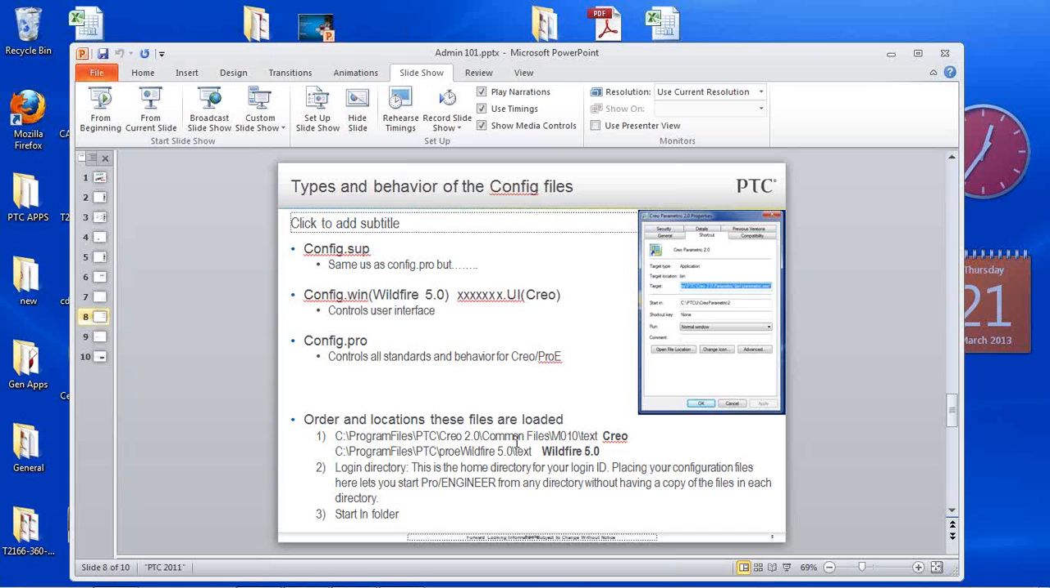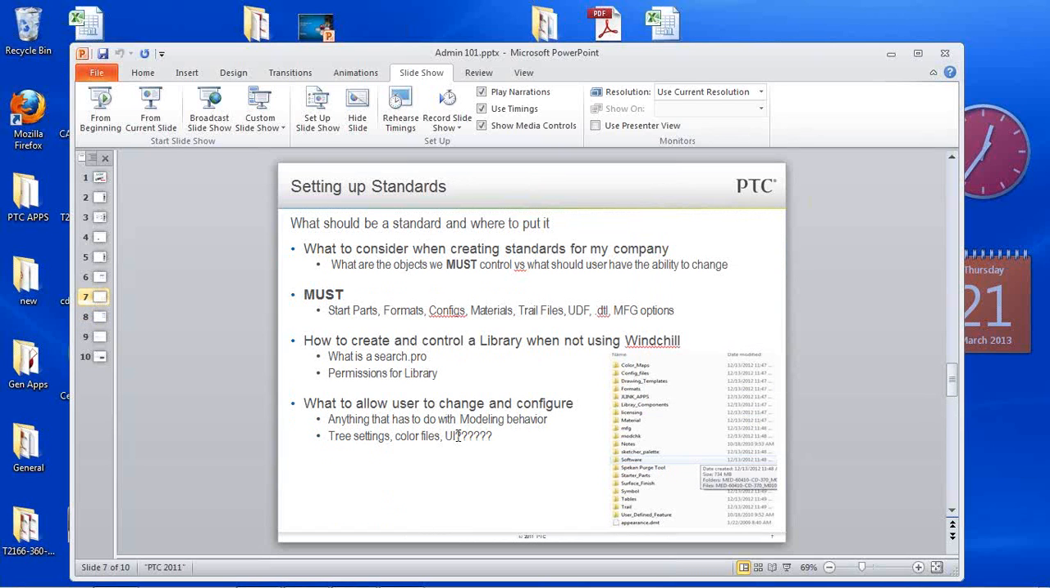So when you start talking about this, how do you deal with that? You decide how to deal with it, whether through config files or not. But you have Config.win for Wildfire 5, and you have .ui files, and I'll talk a little bit more about that here in just a second. Again, what do you allow your users to control compared to what you don't? All right, so that takes care of our standards and short discussions around standards. Unfortunately, we could talk about this for a while, but we've got to keep moving to reach our hour.